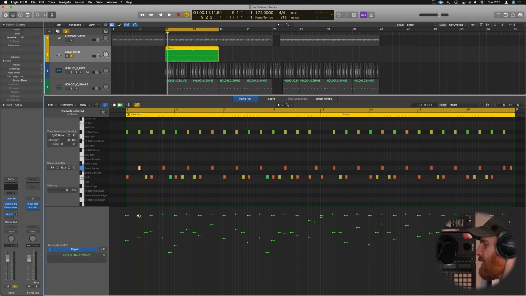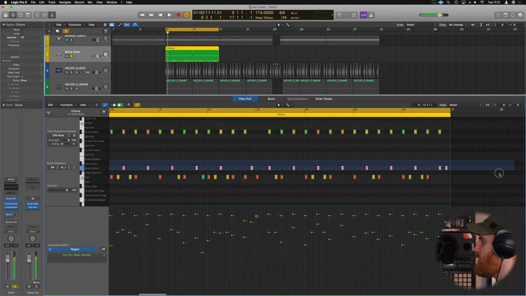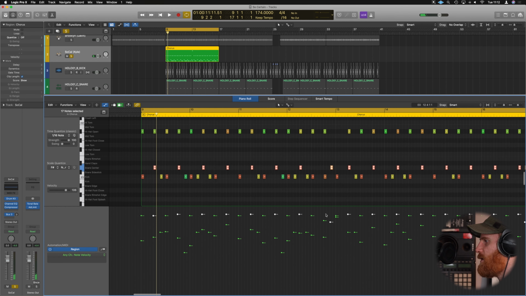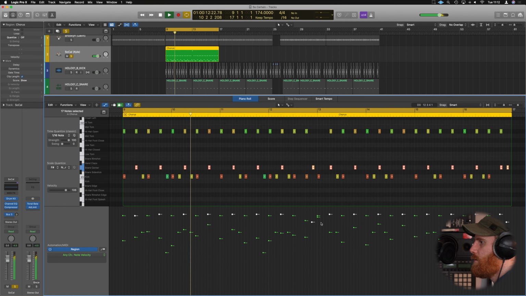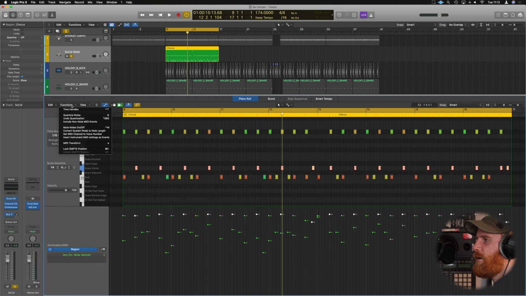Now, a way that we could add even further feel of this being real, let's highlight all of our snares like so. As you can see, they're pretty rigid apart from where it drops down, and it's nice, it works. Maybe we want to have our drummer be slightly less consistent. So with all the snares highlighted, what we can do is go into function, we can go into MIDI transform, and we can do random velocity.